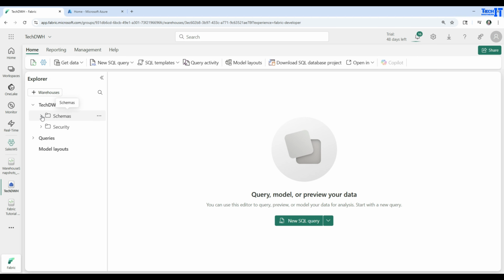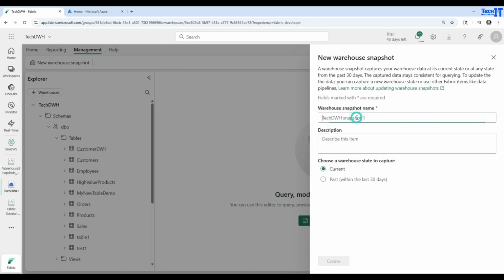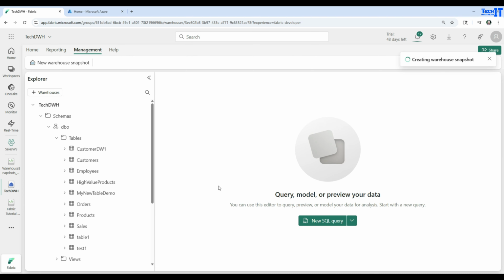Here is my Tech Data Warehouse with schema and some tables. We see that we have customers table, employee table, and all that. Now go to Management on top, and here you will click New warehouse snapshot. Here we will provide the name of the snapshot. I'm going to call it Tech Snapshot. You can provide a description here, and then you choose a warehouse state to capture. Right now I'm going to choose the current state. It's going to create our warehouse snapshot with the current data, whatever we have right now.